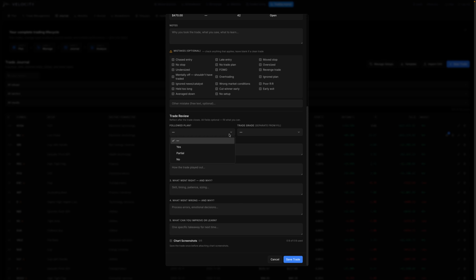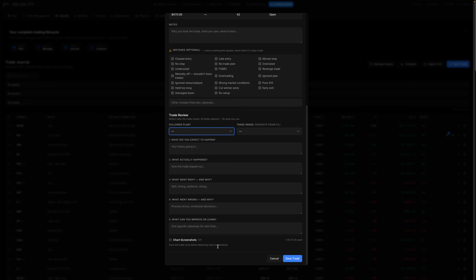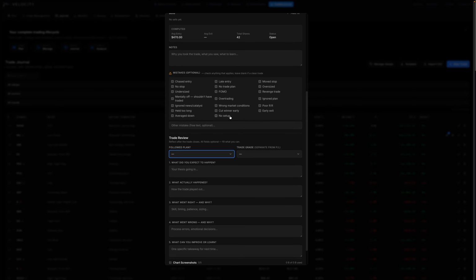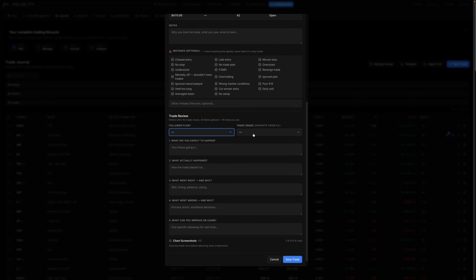Like, did we follow the plan? Yes, partial, or no? What did you expect to happen? What actually happened? What went right and wrong? What and why, right? And what can you improve or learn from this trade? Throw in some screenshots, and now you're creating a record. You're creating a model book that you can come back to, right?